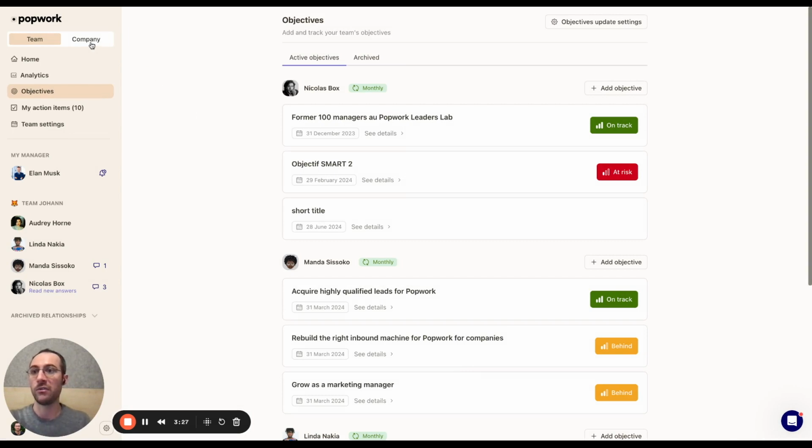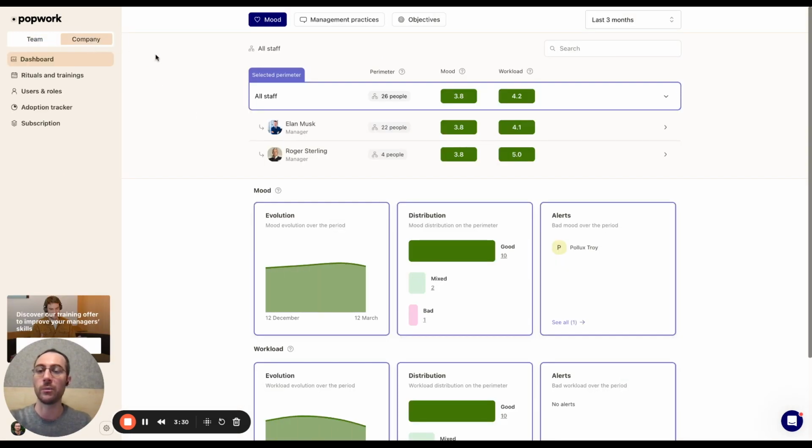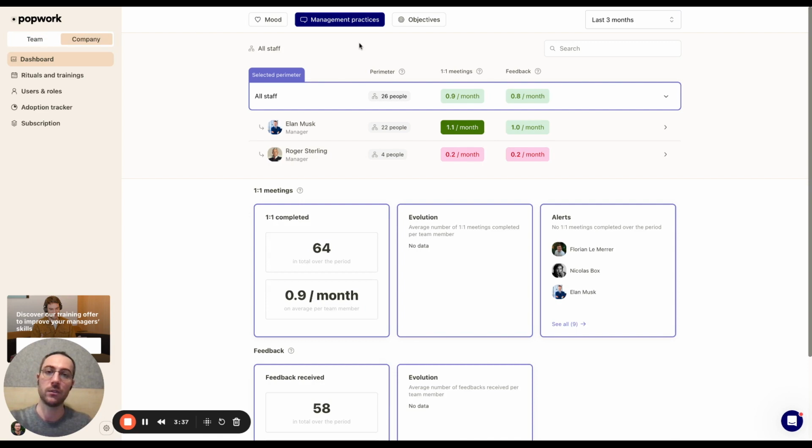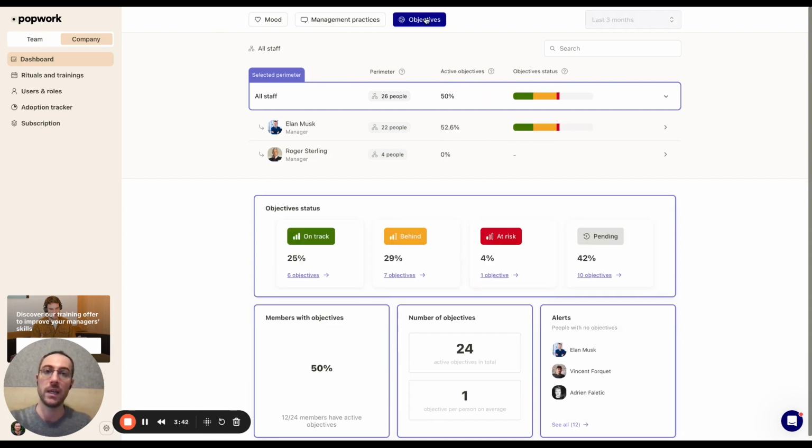And just as a final reminder, that means that in your company dashboard, you now have metrics for engagement, meaning mood and workload, metrics for management practices, so the number of one-to-one meetings and the volume of feedback between managers and team members. And so, as we've seen today, the objectives dashboard as well.